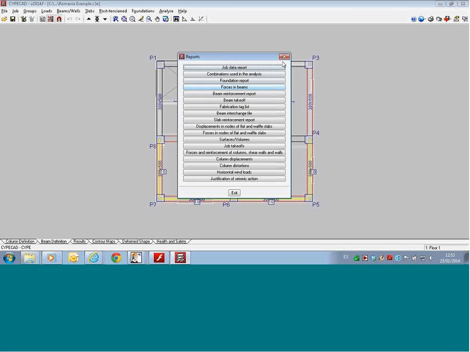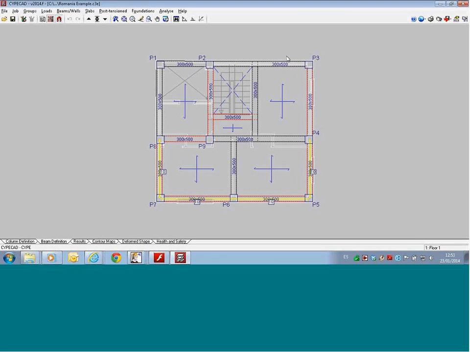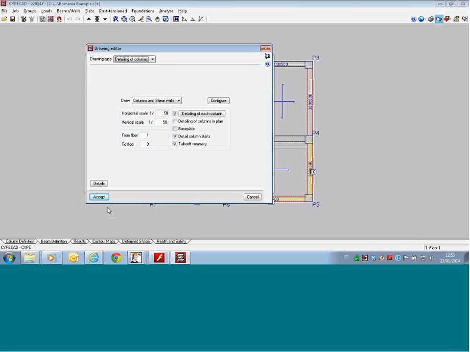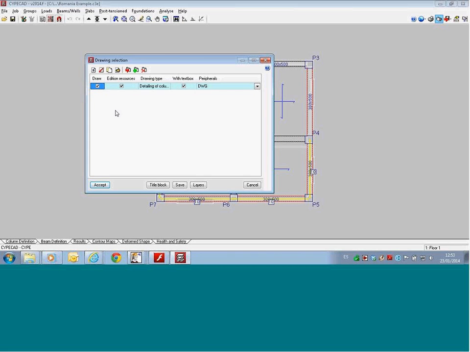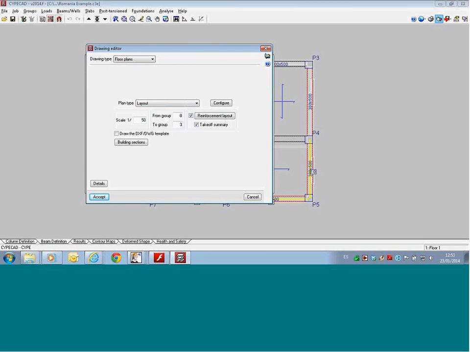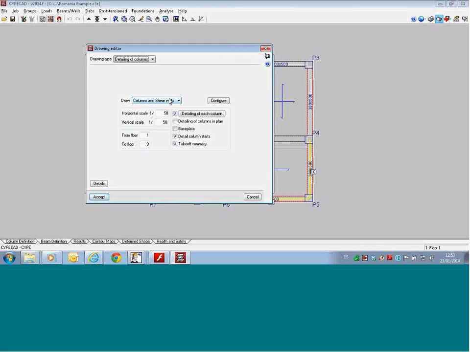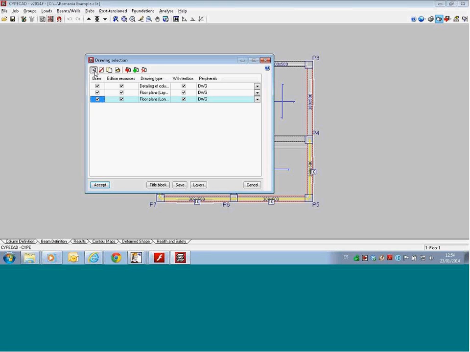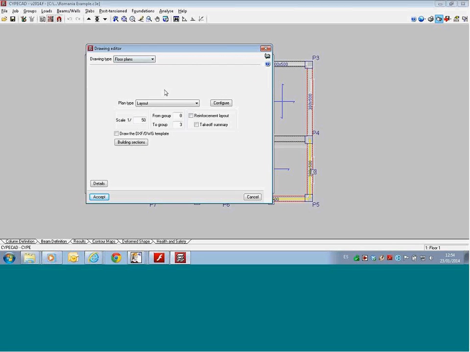For example, I can select this one. I can select floor plans layout with the takeoff summary. Also, I can select column and shear walls. Here, floor plans, longitudinal top reinforcement. Also, here I can select floor plans, transverse bottom reinforcement, for example. Also, we can select beam drawings here.